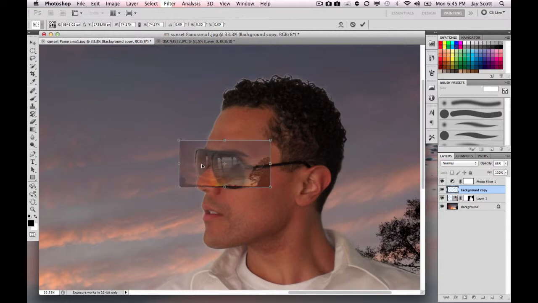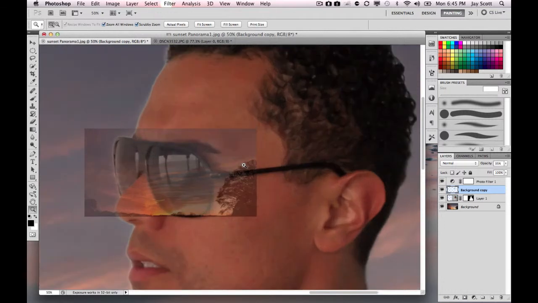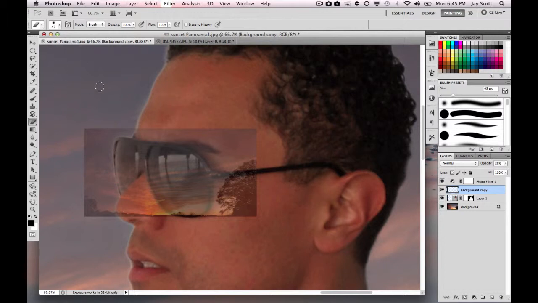I just want those clouds to be in his glasses. So we'll bring it to about here. It covers his eyes there. Now, zoom in just a little bit more. Now we're going to use the eraser tool. So the eraser tool is here. You can also press the E key.